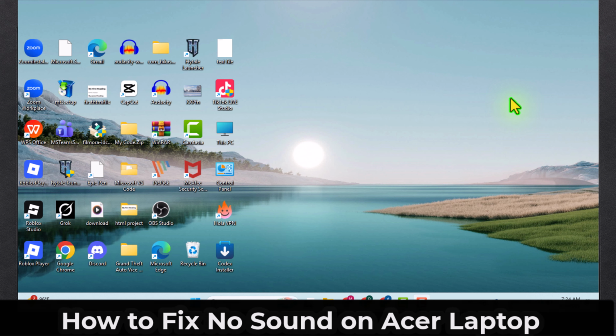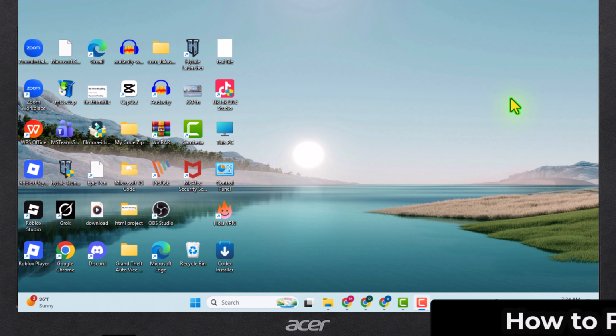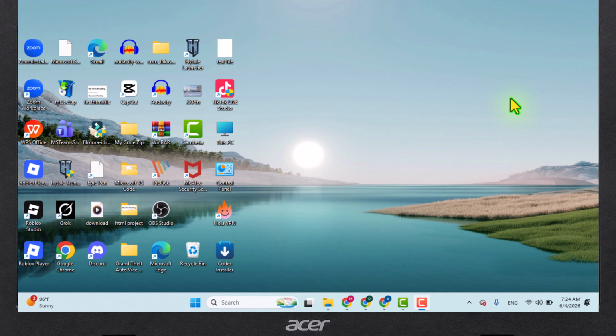In this video, I'll show you how to fix no sound issues on your Acer laptop. If you can't hear audio from your speakers while playing music, videos, or other media, follow these steps. First, go to the bottom right corner of the taskbar and right-click the volume icon.